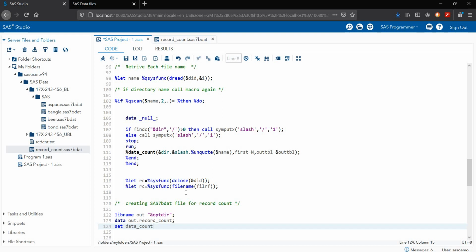That is my macro name that I'm calling here. So that means that data will be saved into the out. Okay, that out record count file, record count is my file name. Now you can see here, that record count file name will be saved here. That will create my SAS 7-byte file here.